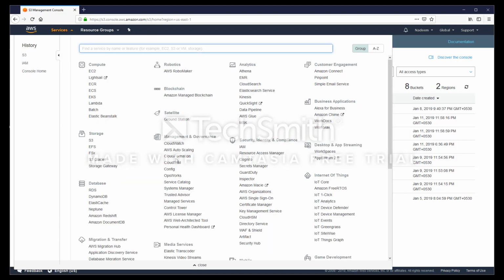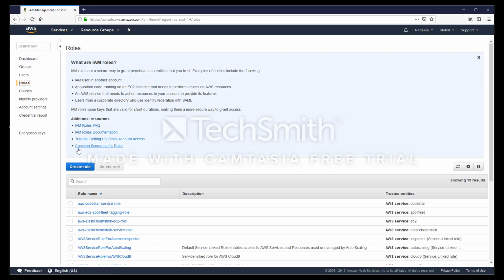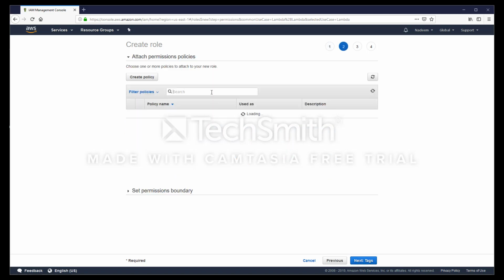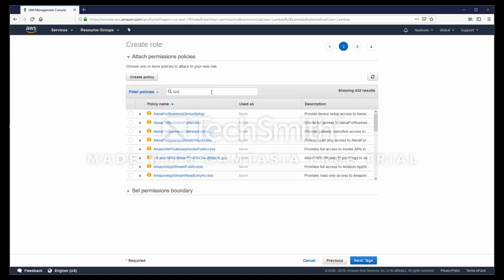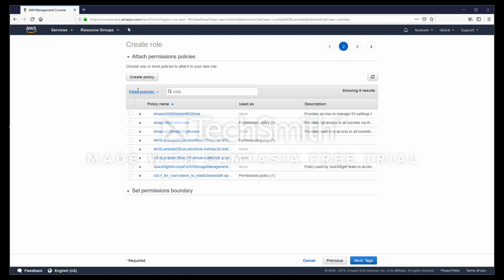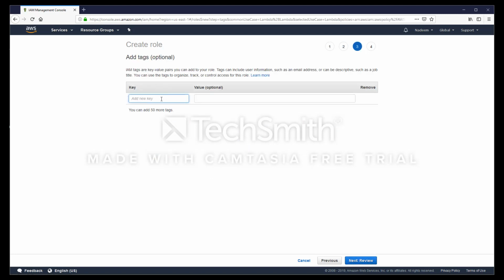We'll go to services, we'll click on IAM, and then we click on roles and we create a new role. We'll select Lambda and we'll attach two policies. One is to Lambda. We give them full access, and we also include S3 full access. We'll give ourselves a tag so we are organized.